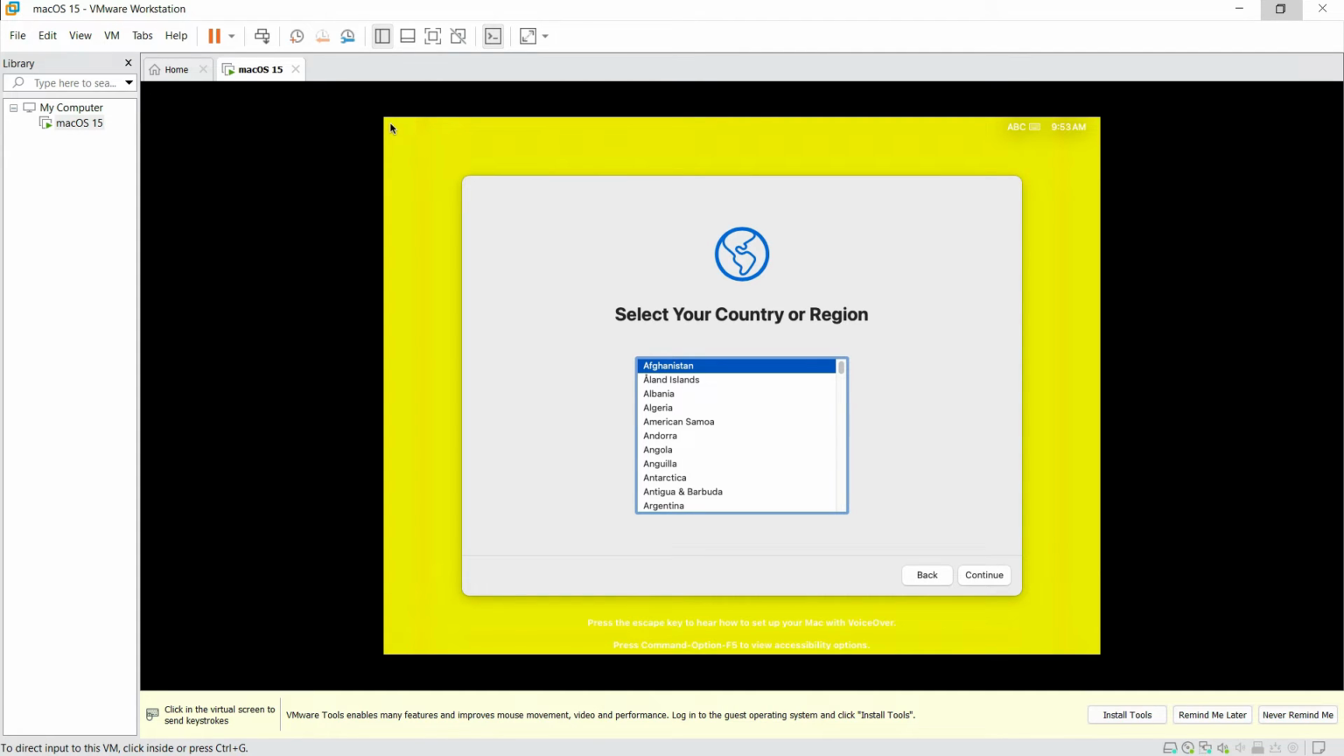Once the installation finishes, you will be taken to this window where you are supposed to set up your macOS before we can start using it. So in the first window we are supposed to select your country or region. Now from here I'll just select India. You can select your country or your region and then click on continue.